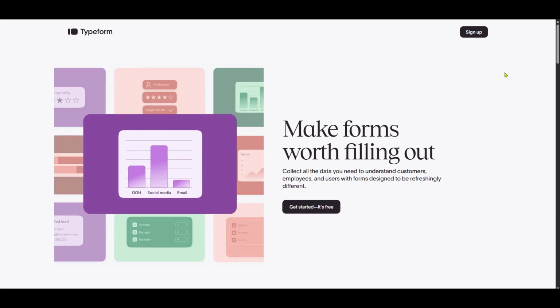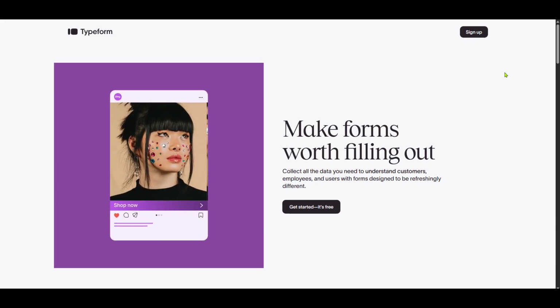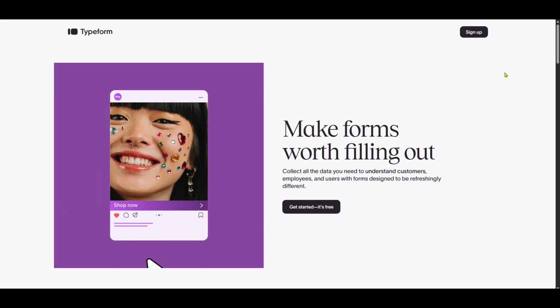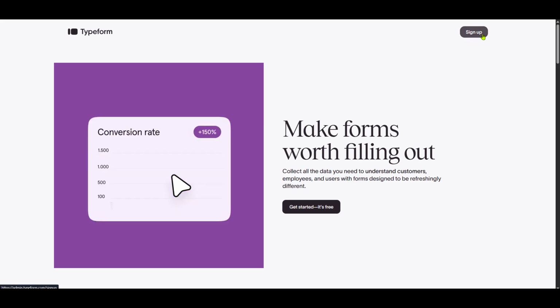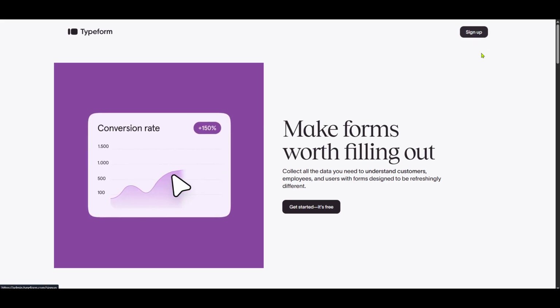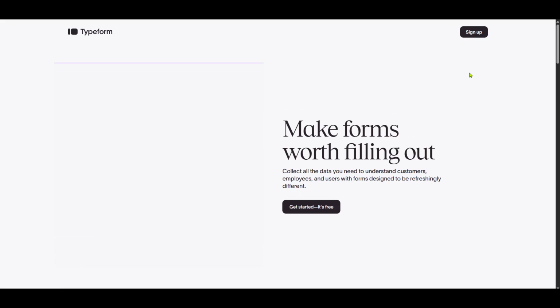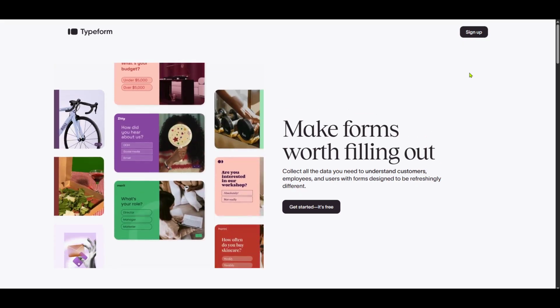If you're not already familiar with Typeform, it's a user-friendly platform designed to help you create attractive forms and surveys with ease. Once you're on the site, you'll need to log in. You can do this by clicking on the Login button, typically located at the top right corner of the page. Enter your login details, and you'll be directed to your Typeform workspace.